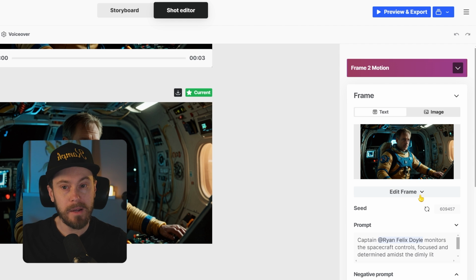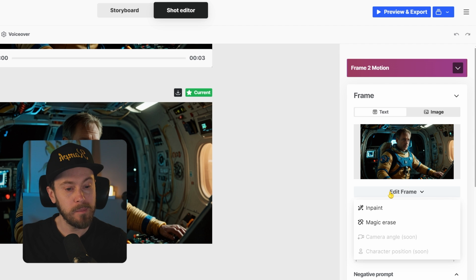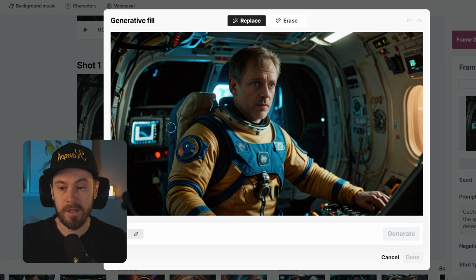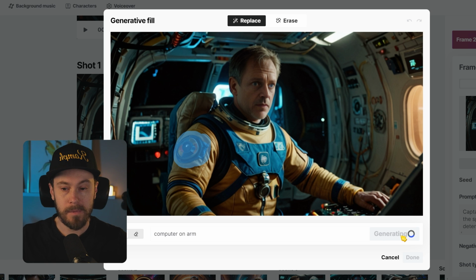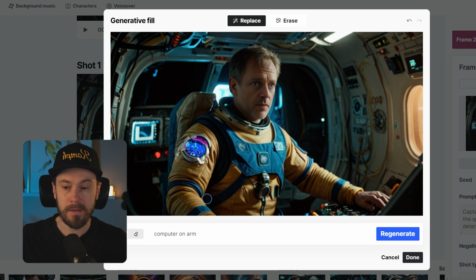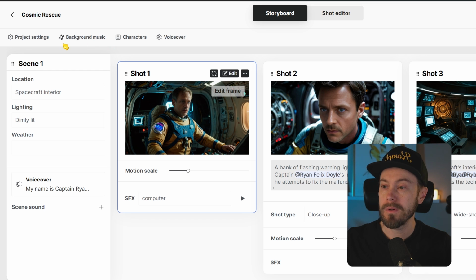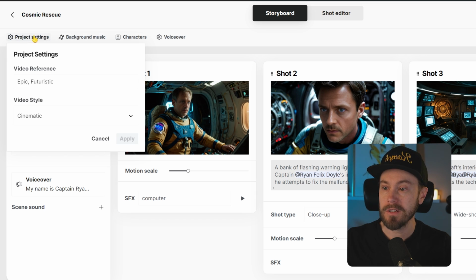Now the cool part about this shot editor is you have the edit frame here. So we have the inpaint, so we can go in and actually let's change. Let's say that we want to change this thing here, and you can say computer on arm, and we generate. We actually had a little computer thingamajig there. So that's pretty cool.